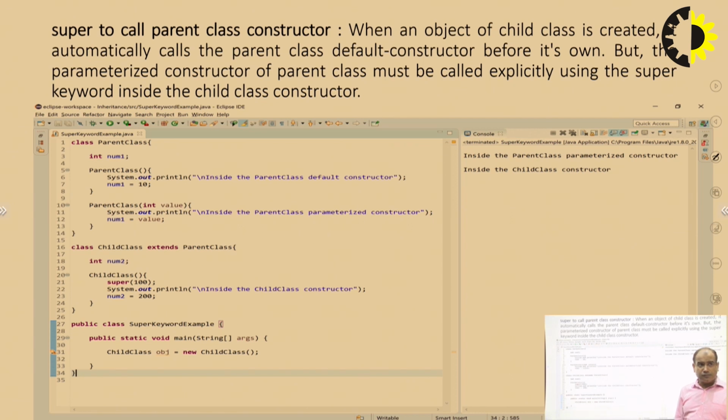Third one, super to call parent class constructor. Here, a very important concept. A constructor is defined in its own class, but we want to call the parent class constructor. How are we going to do it? In the parent class, integer num1. The parent class constructor is defined in the parent class, and you will see here system.out.println, inside parent class default constructor. The num1 variable is defined with value 10.